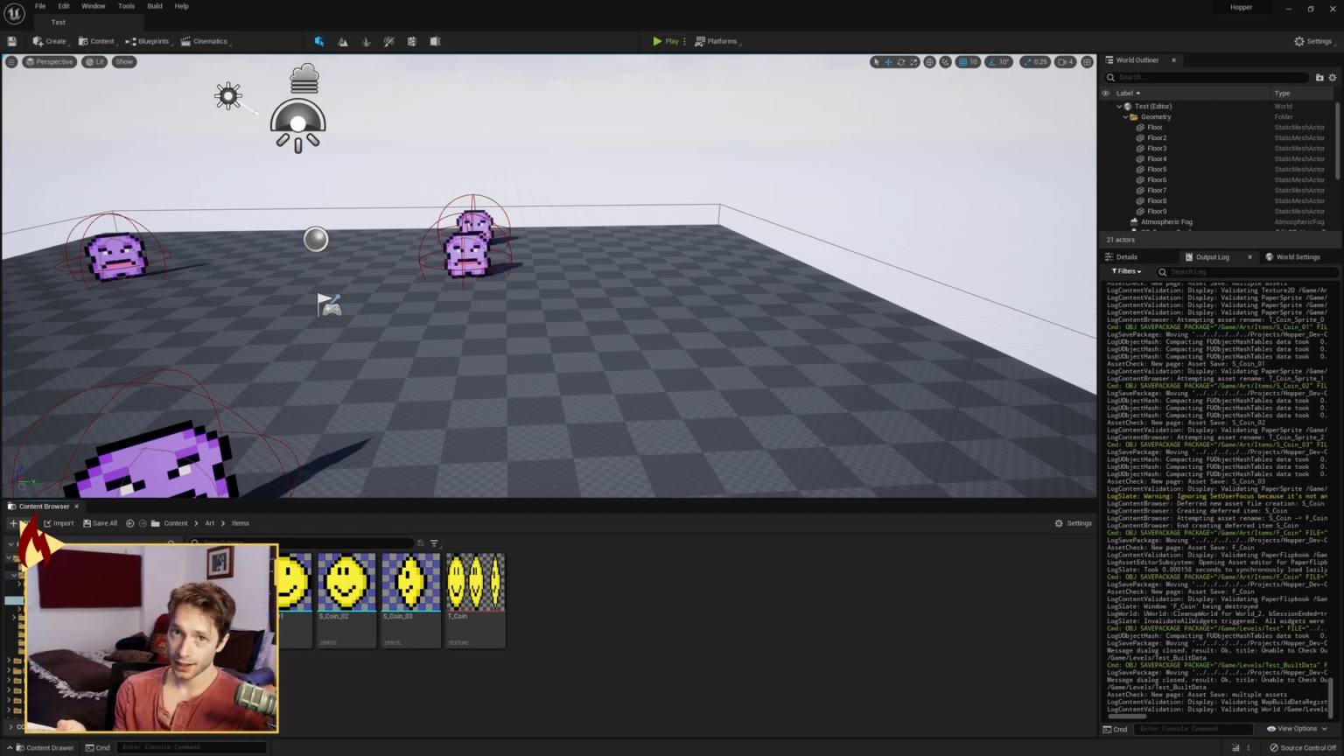Hello! Today we're going to work on an inventory thing with some coins to pick up, kind of Mario style. So if you like the sound of that, let's do it.